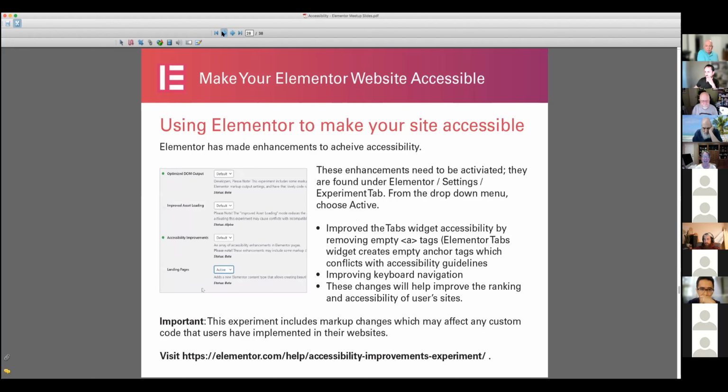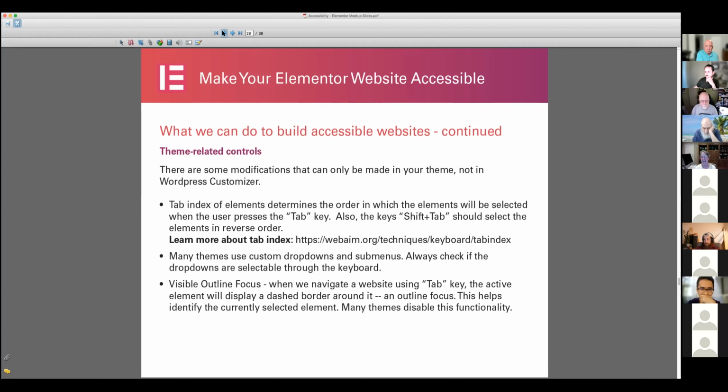Okay, so we talked a lot about what you can do for your website to make it accessible. It's not all that complicated. I think, again, last time I'll say this, it would be nice to learn more about keyboard navigation. Are there any questions about what I've gone over so far?